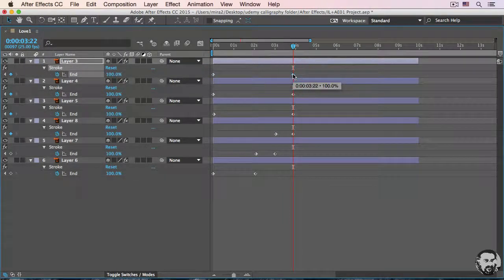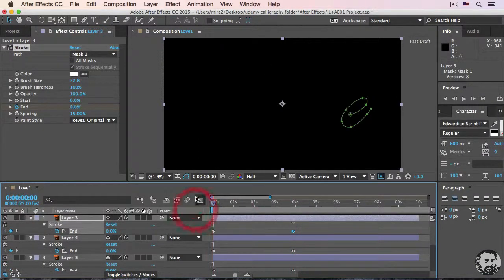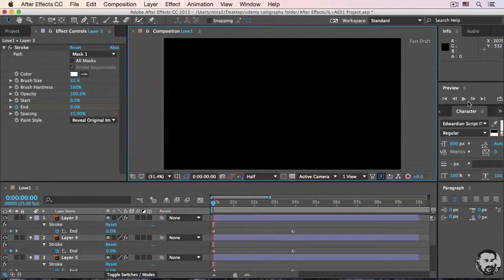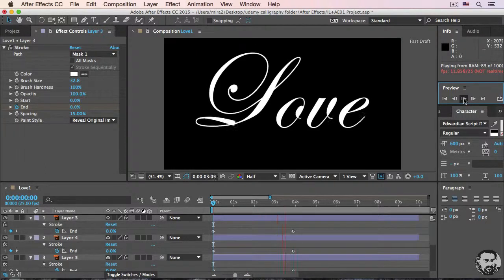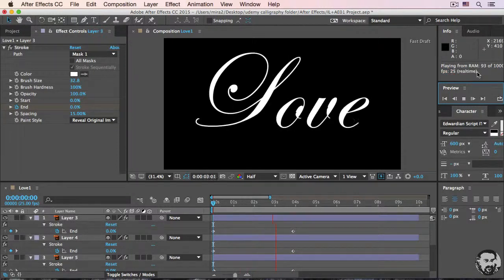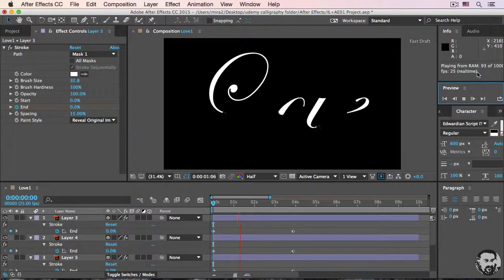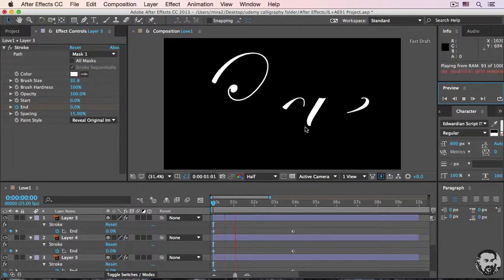Press tilde key, rewind, deselect, play. That number here, they're in red. It says that the animation is being loaded to the memory of your computer first, and then the real speed of your animation will be viewed.